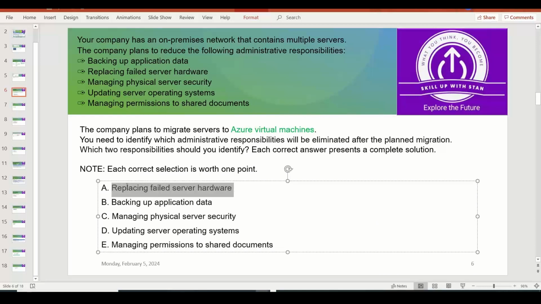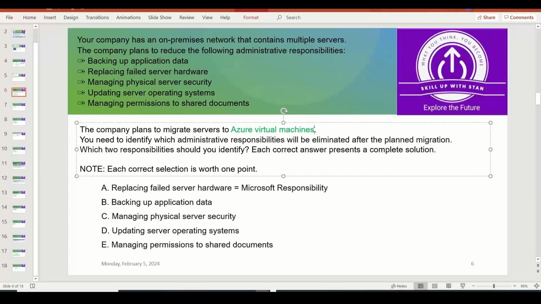So replacing the failed server hardware after migration to Azure VM, yeah, this will be Microsoft's responsibility. They are providing you the services. So anything at the infrastructure level, because this is infrastructure as a service, right? Azure Virtual Machine is nothing but infrastructure as a service. Infrastructure as a service means the underlying infrastructure. Anything to do with the data center level of server related activities, or the physical data center, is being serviced by Microsoft, and that's why it is called infrastructure as a service.